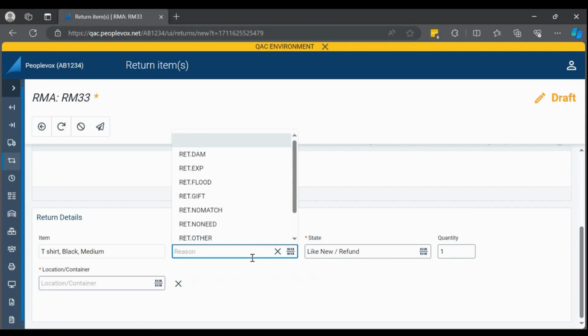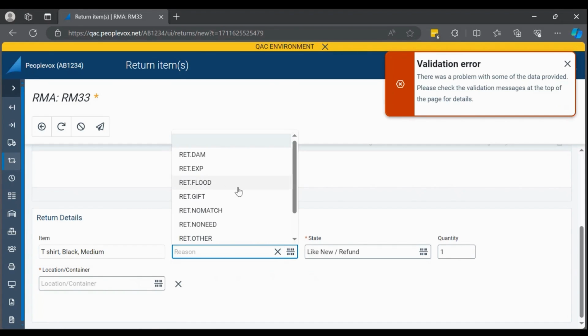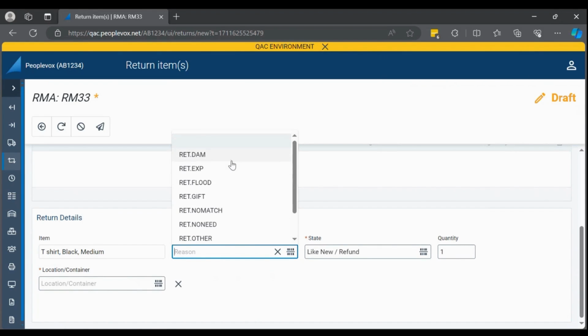You can click into it and select from the drop downs, or you just click into it and scan a different reason. In this case, we're going to say damage and scan refund. That's the one we need.